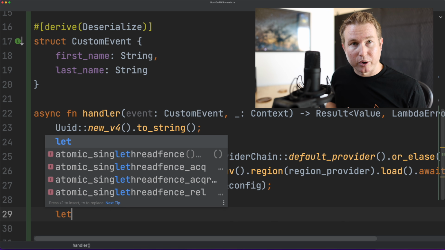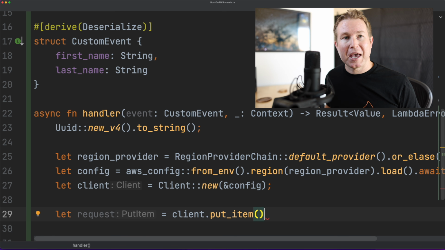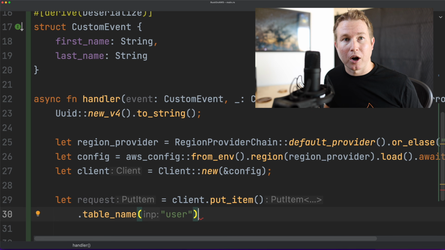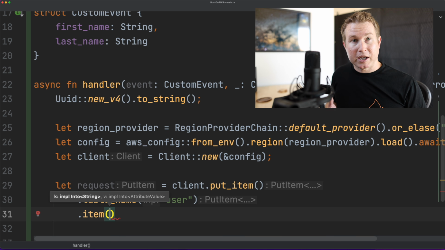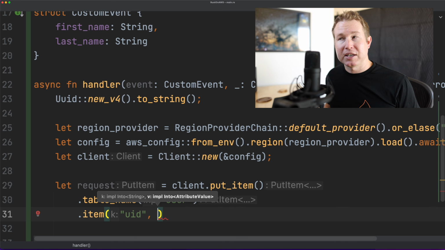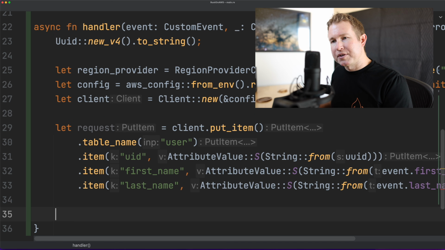So we'll first create the request. We'll call put item, and then we need to specify a table name and the attributes that this item will have. This table is going to be called users. We're just going to hard code the name in there for now. And then we're going to specify all the different attributes. There's 3 attributes. There's going to be a user ID, which is just a random UUID, and then a first name and a last name, like we said. So each item is going to take a key and a value, and the value needs to be wrapped in the special attribute value Dynamo object. Okay, and that's it for our request.